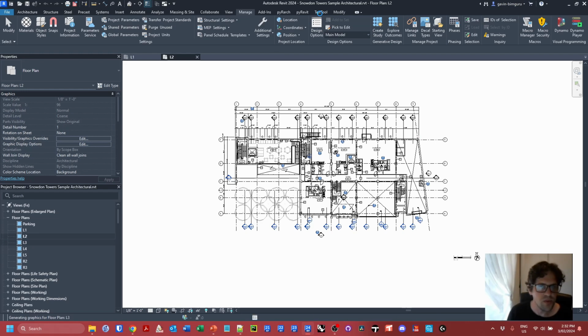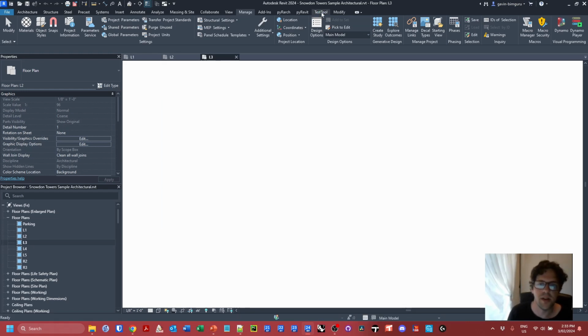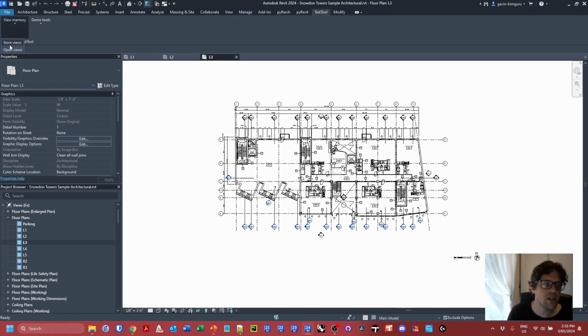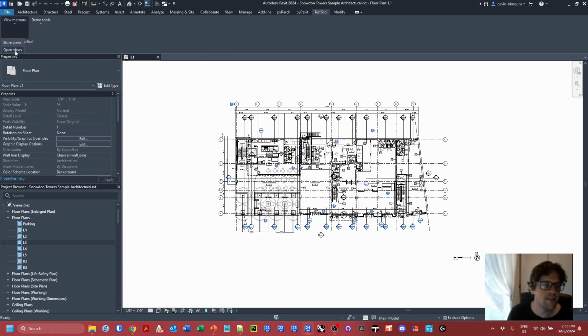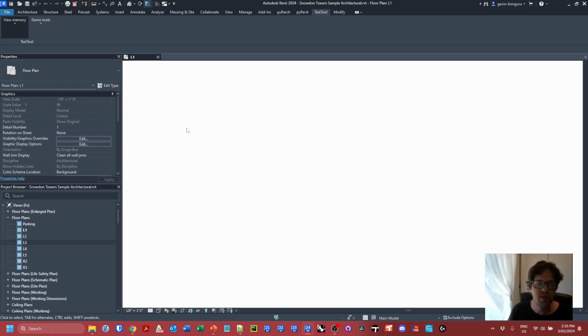And then we're going to build this toolkit from the ground up, but this is just demonstrating the proof of concept. So we're going to store these views behind the scenes. And let's say I've closed a few of these. Let's just go and open the views. And it should retrieve those views and reopen them in our session if they exist.